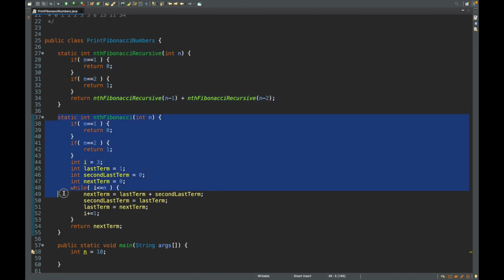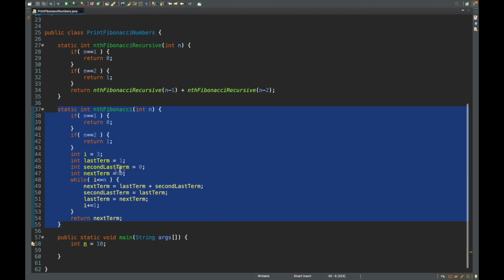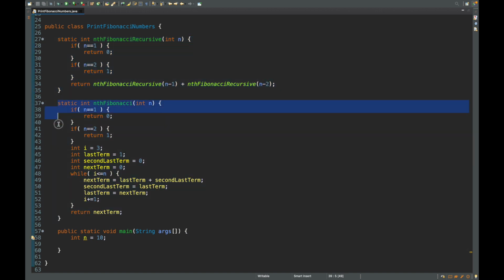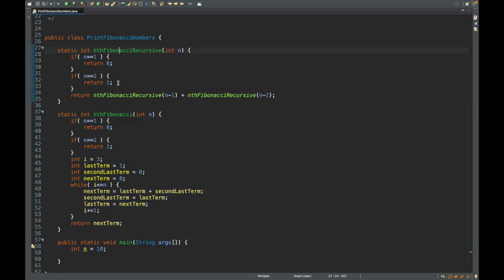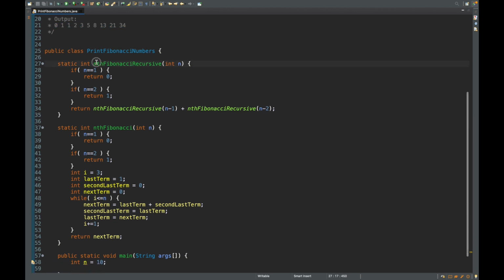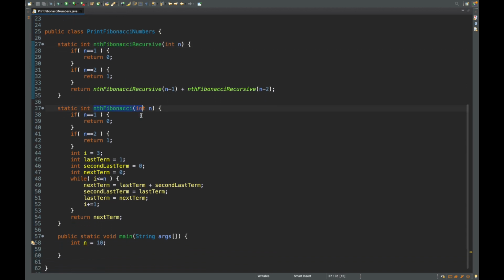And then there is this method that finds the nth Fibonacci number using iteration. Again, I have explained this in detail in a separate video, the link for which I am going to add in the description. So I already have methods to get me the nth Fibonacci number, and I can use either of these. To get the first n Fibonacci numbers, all I have to do is iterate from 1 to n and get the ith Fibonacci number using either of these methods.